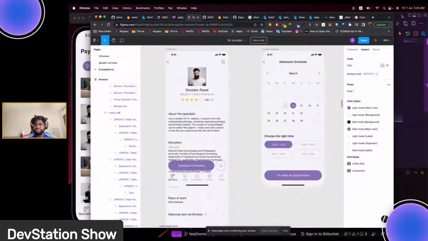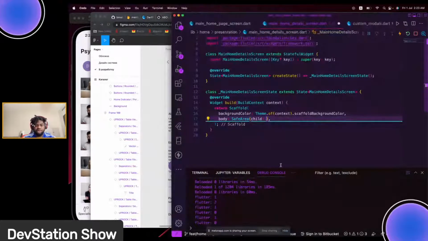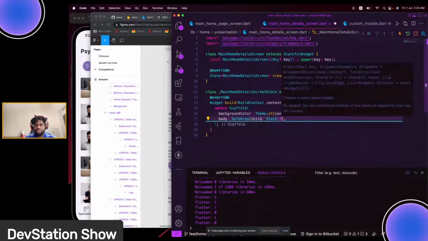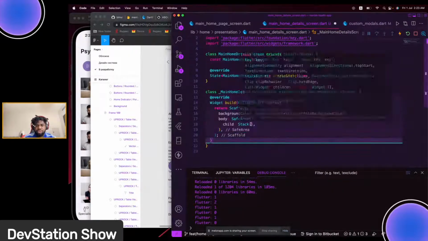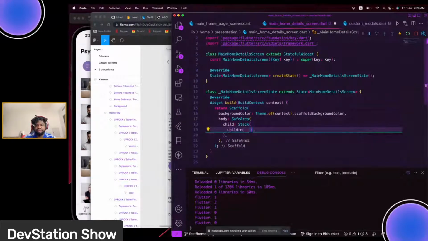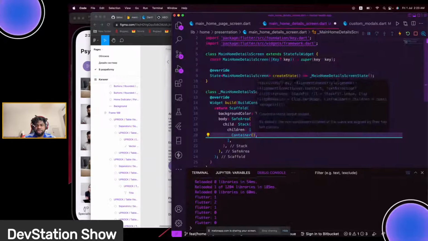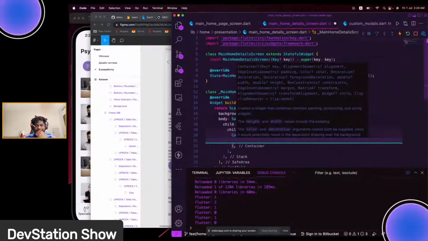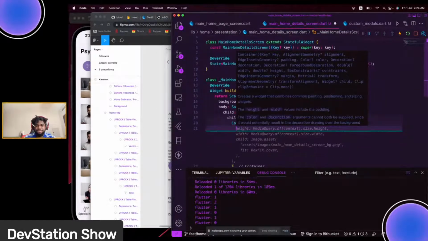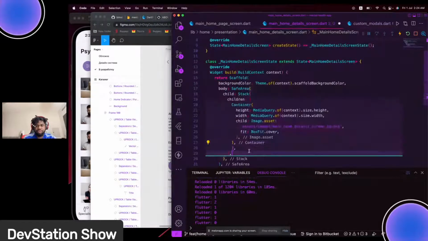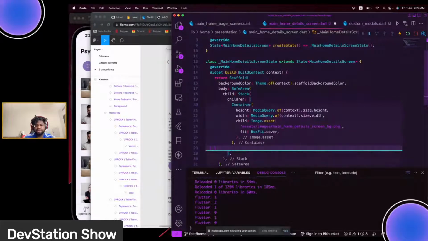So here we are. Now we can have a stack. So I have a stack widget. Inside a stack widget, you have children. So this is it. Inside the children, for now, we can have a container. This container we can actually set the height.